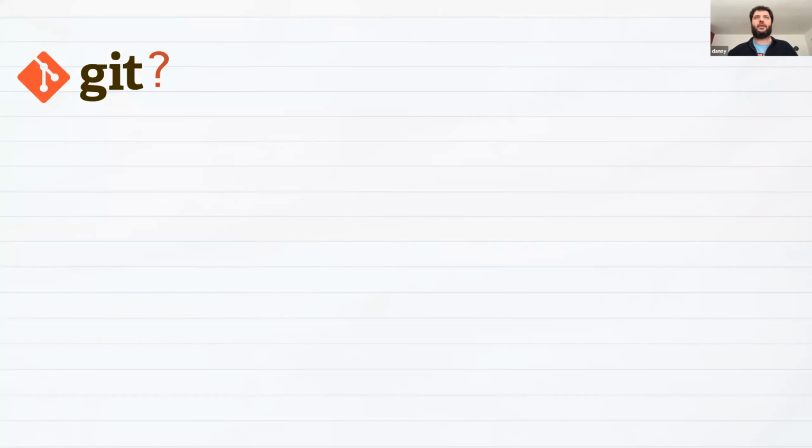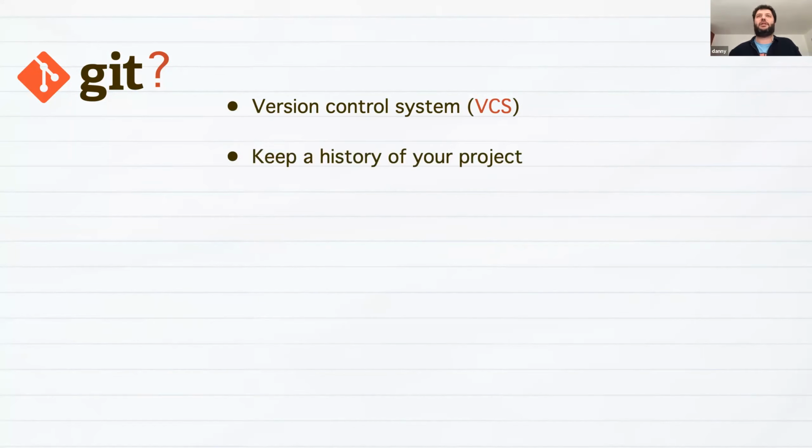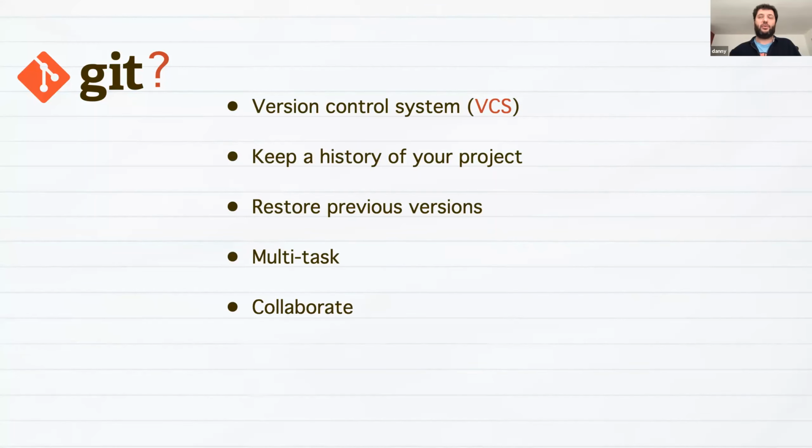What is Git? Git is a version control system, or a VCS, which means it's a bit of software that allows you to keep a history of your project as you go along. It allows you to restore previous versions of the project. It allows you to multitask, so you can have different people working on different versions, and it also allows you to collaborate. It's the only sensible way you can collaborate. And this one's interesting: it allows you to document the evolution of your project. I'm going to talk about that a bit more later.